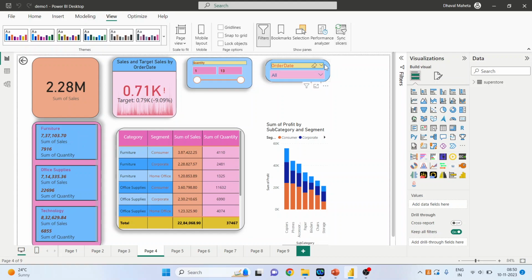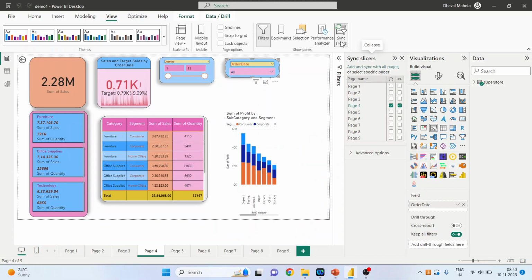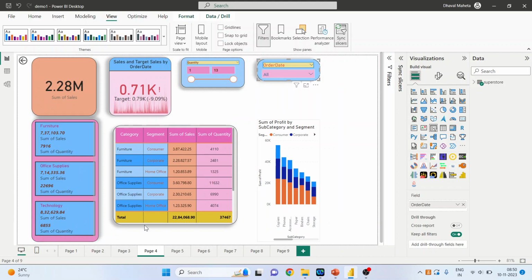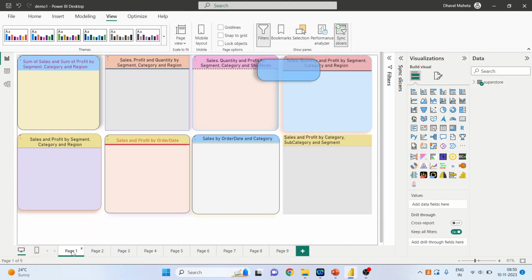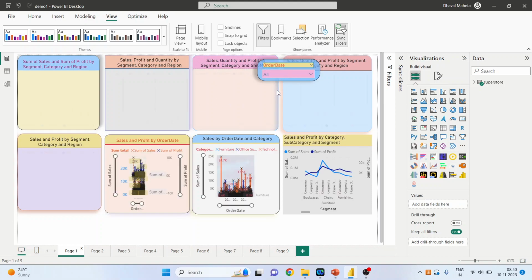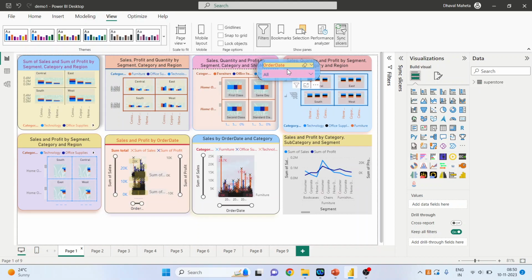Just click on that slicer, synchronize the slicer, and put a tick mark on it. So 1, 2, 3, and minimize it. Now go to page number 1. You will find that the slicer which was on page number 4 has appeared here also.